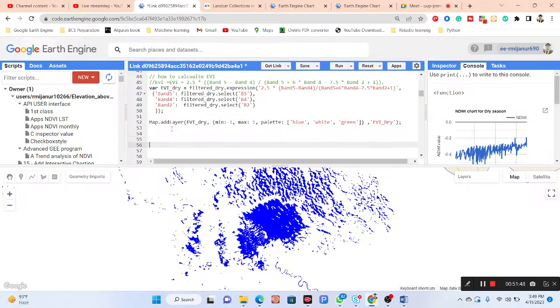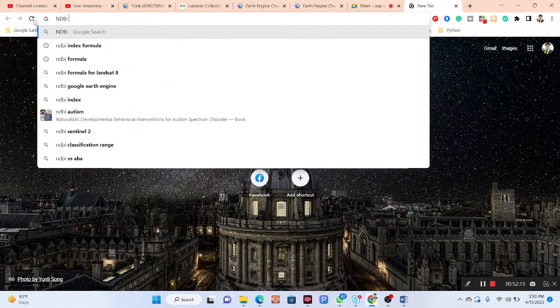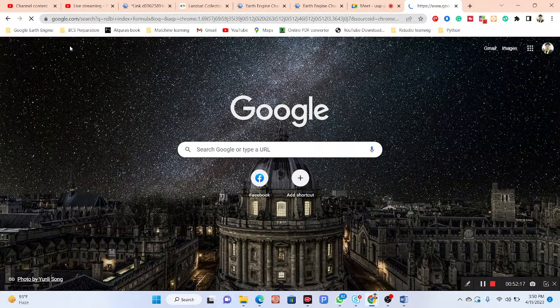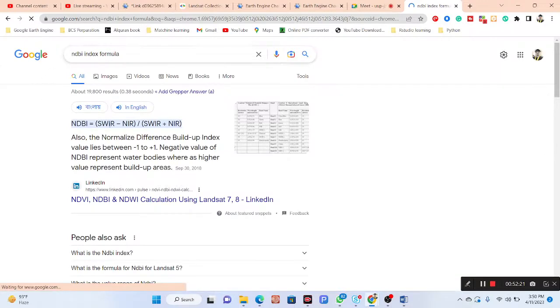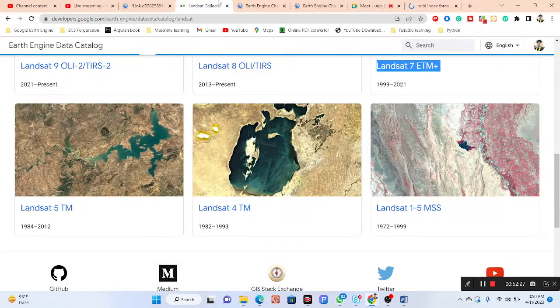So I perform the analysis of the NDBI. Take a variable, suppose NDBI, and call this filter dry. This is the image; I simply copy and paste it here and use the normalizedDifference function. What is the formula of the NDBI? You can easily find it by searching for the NDBI index formula, normalized difference built-up index. We get shortwave infrared minus near infrared, so we need the shortwave infrared and near infrared bands.